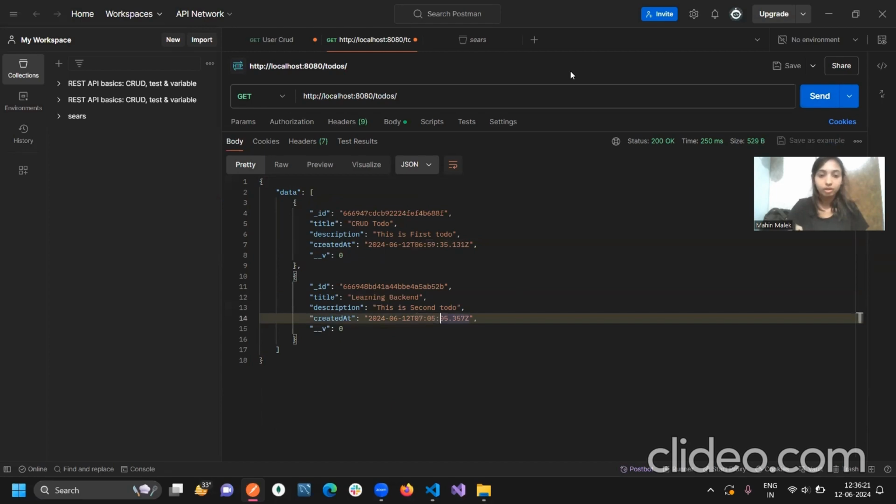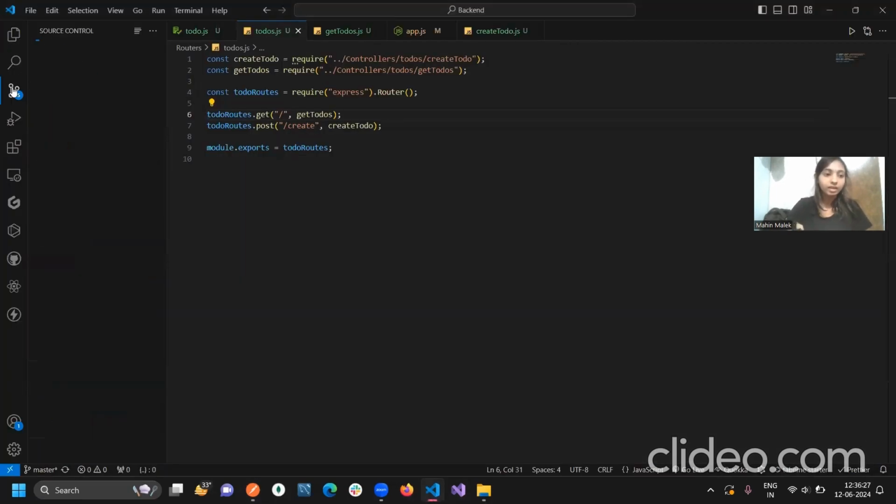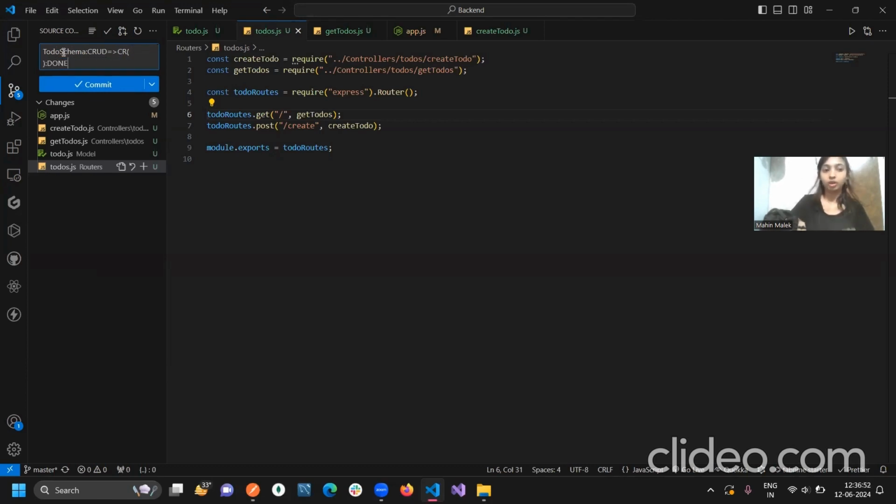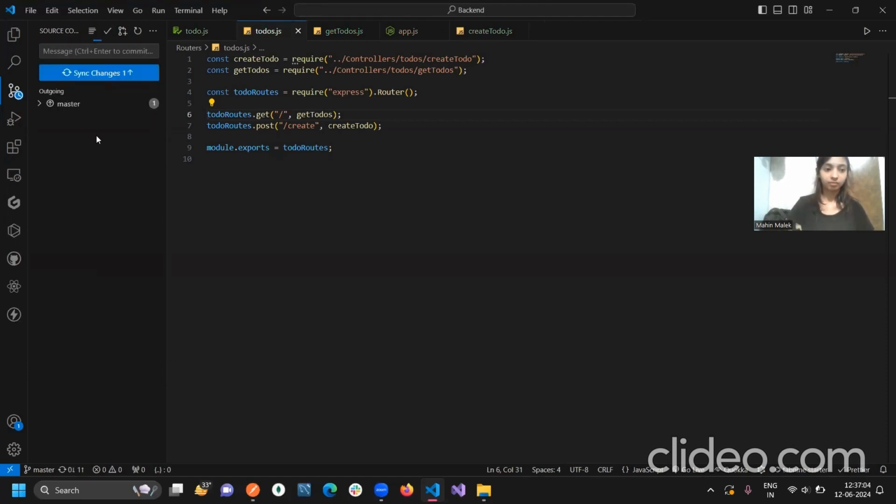So this is what I have done, and let's now push it to GitHub. I will write here: todo schema, and in CRUD I have done C and R, create and read. So I have done the todo schema. In the CRUD operations I have done create and read, and tomorrow we will do update and delete. Okay, so let me just commit it and push it.